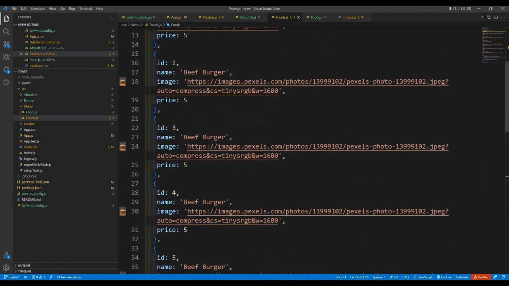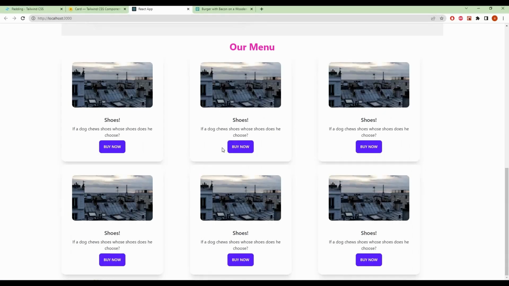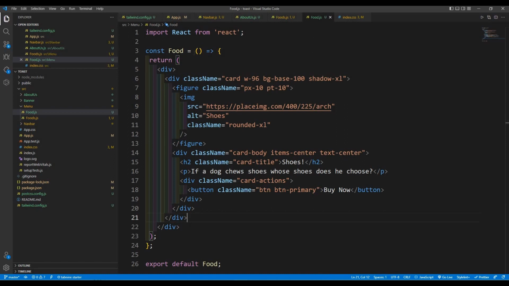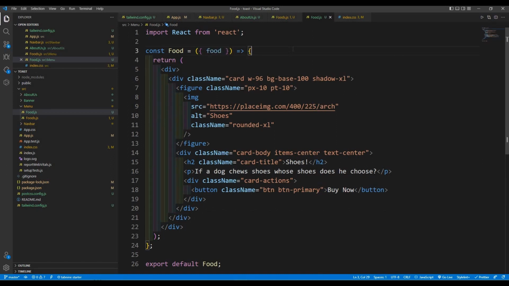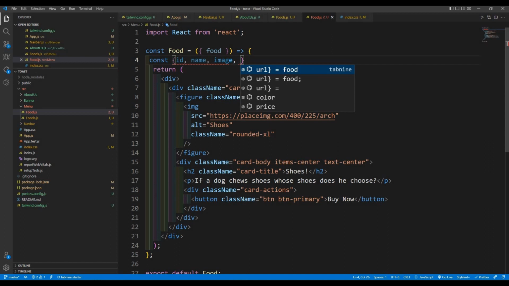Instead of test array, now I'm going to write food items dot map. Now it is not going to show any change because we need to change the data in the food as well. But first we have to pass the data that we are getting. So I'm going to take food and give it as a prop. Now I'm passing it as a prop to the food component. I'm going to destructure it here. How am I going to destructure it? Const. What do I have in the food? I have ID, name, image, and lastly price. So these 4 things I have in the food.